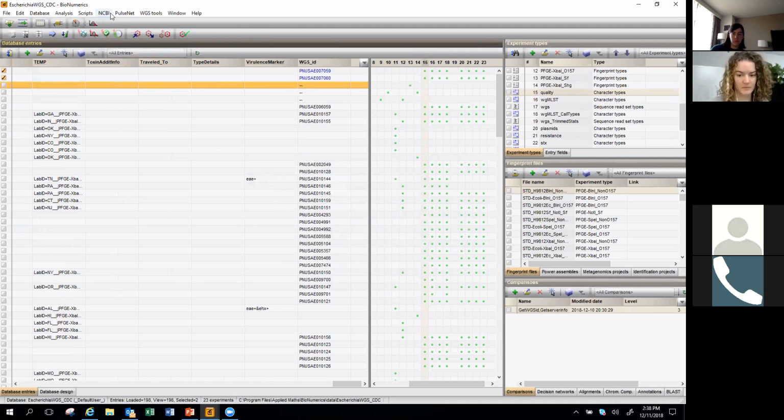Once that finishes, you can download the SAMN number as well as the SRR ID that's associated to your strain into your local database.